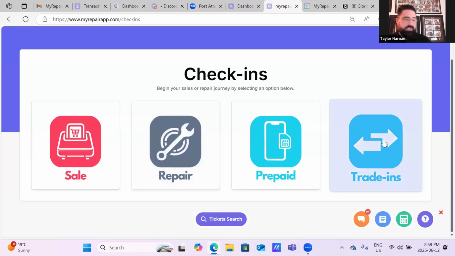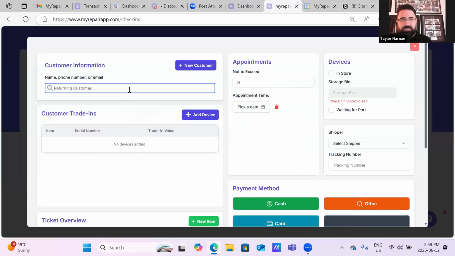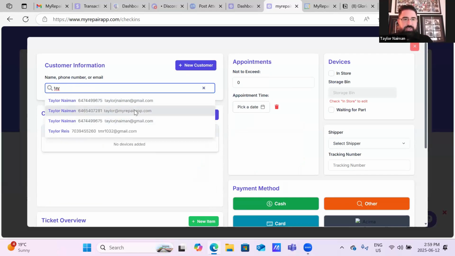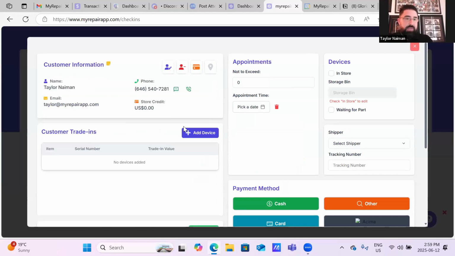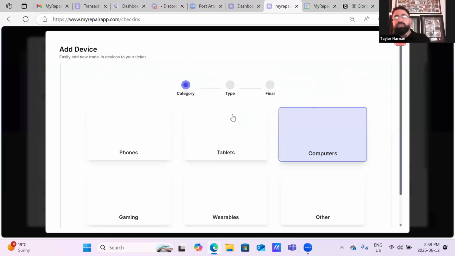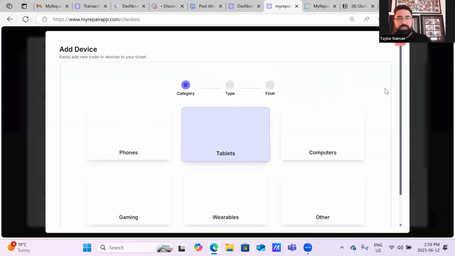Before I do a quick repair, I'm just going to highlight this trade-in because it's super fast. So if I click on trade-in, if it's a new customer, just click on new customer and fill out the information there. If it's a returning customer, as always, you can search by name, phone number, or email. So I'm just going to use mine that I have here. And essentially all you have to do is go to add device. You're literally just going to follow the prompts through this screen here. Sorry, my computer is taking a minute. And anyways, you just follow the prompts through here.